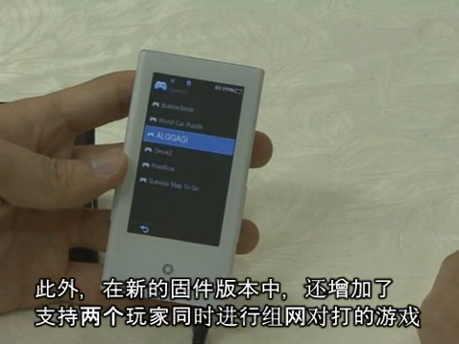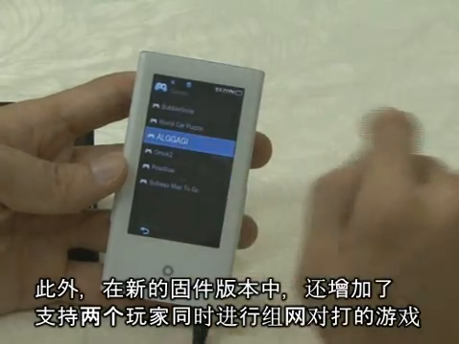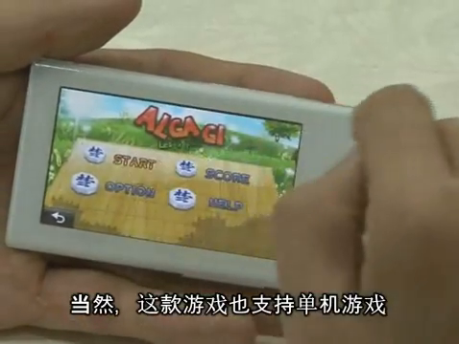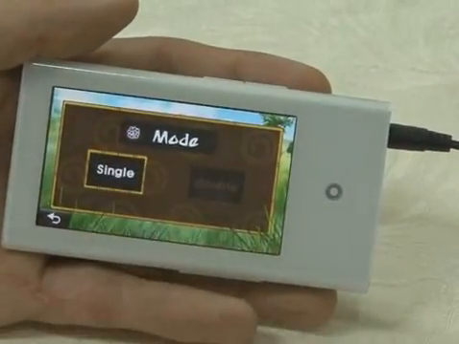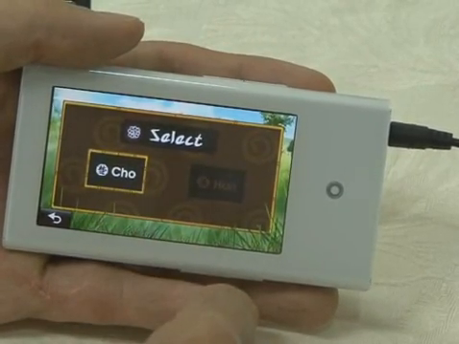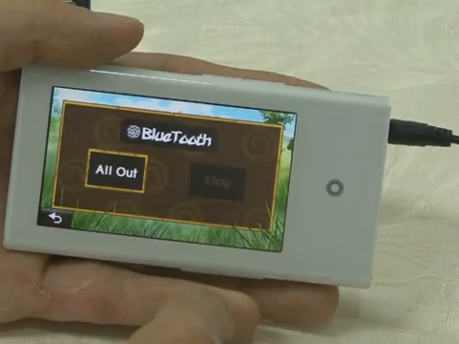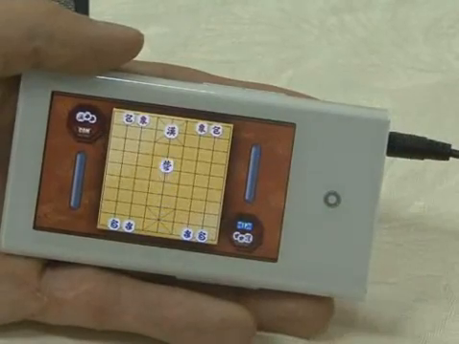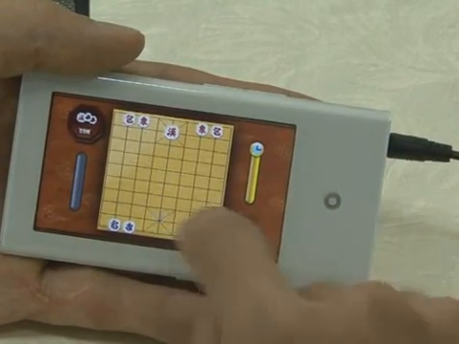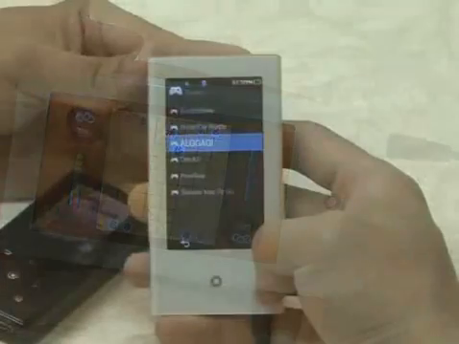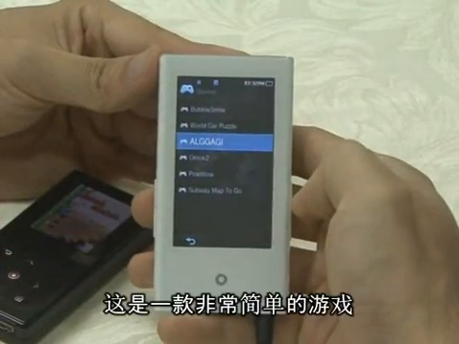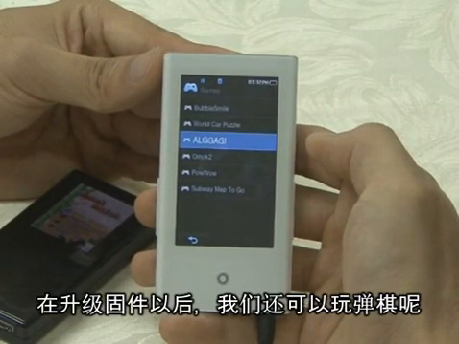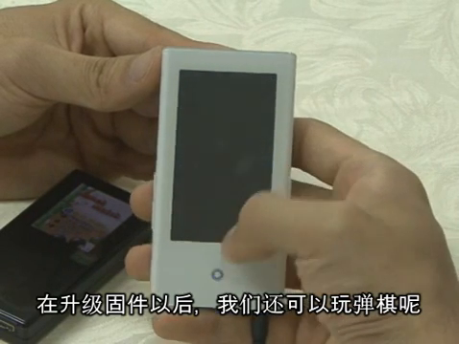Two new two-player games that allow people to play against Bluetooth have also been added. Of course, it is possible for one person to play as well. These are called Omok and Algagi, and they are very simple. With Omok, you can link to other Samsung MP3 players. Algagi can also be linked to MP3 players after updating.